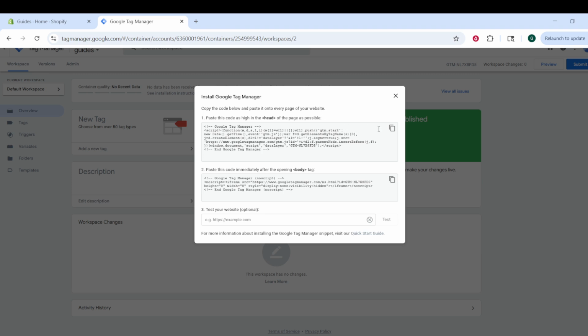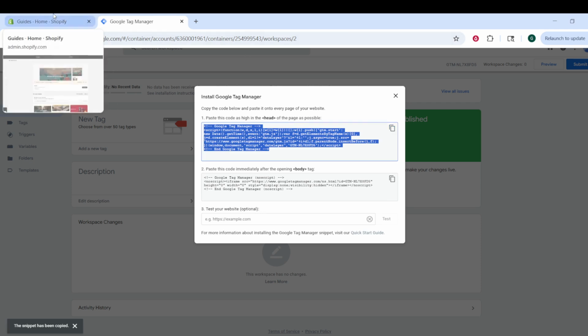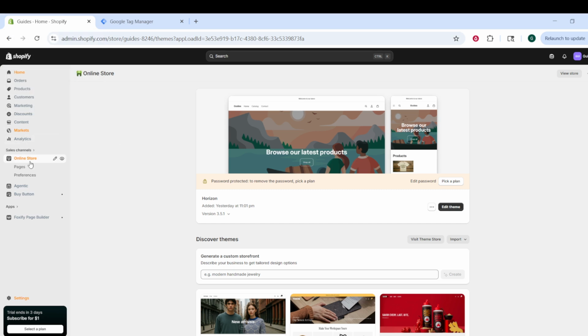Next, open a new tab and log into your Shopify admin. From the left-hand menu, go to Online Store, then click Themes. This will take you to the page where your current theme is listed. Find your active theme, then click the three dots next to it to open more options. From that menu, select Edit Code. This opens the theme editor, where you can access the files that control your store layout.